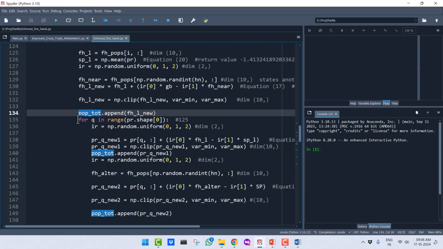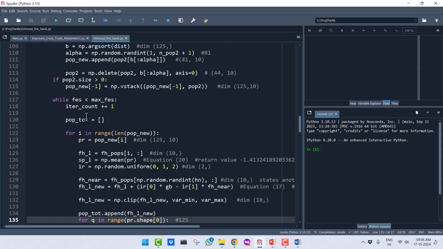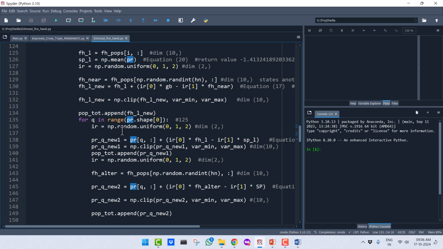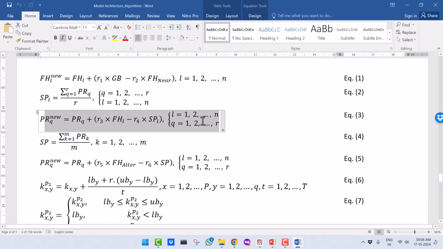Now we have to update the prey position. So for Q in range PR.shape[0], we know that PR is a 125-dimensional vector now. So first we are fetching PR, and then again we are generating two random numbers, and we know how to update the position of prey now. The position of prey is updated in this way: old position plus some random number into FHL minus R4, that is another random number, into SPL.